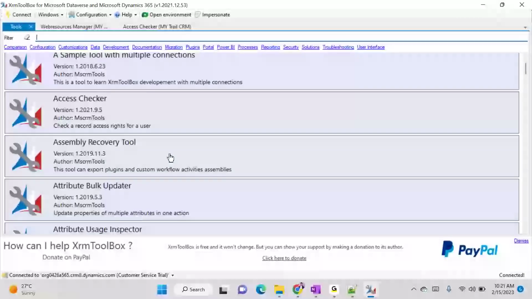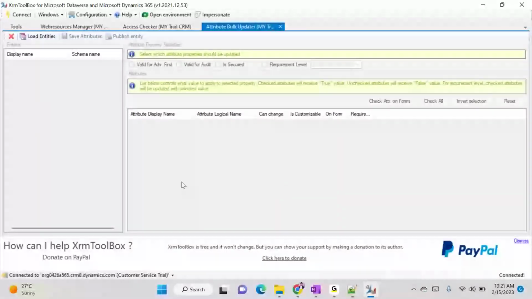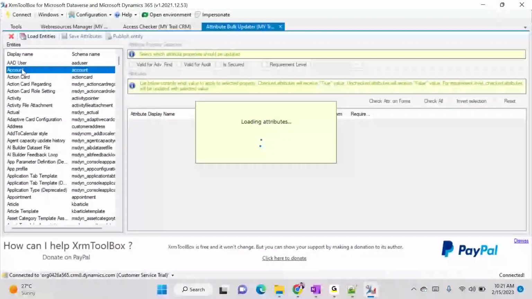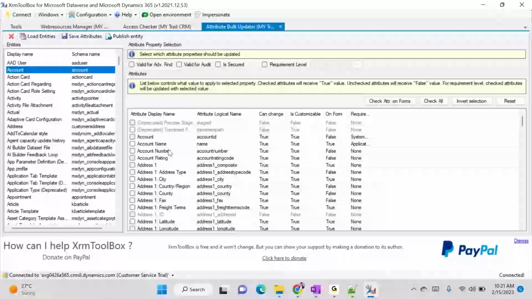The assembly recovery tool I will cover later, because it's related to plugins that we will discuss in future. And attribute bulk updater. If we want to update bulk attributes, then we can use this tool. So we can click on load entities, account entity. Okay, so address one city.